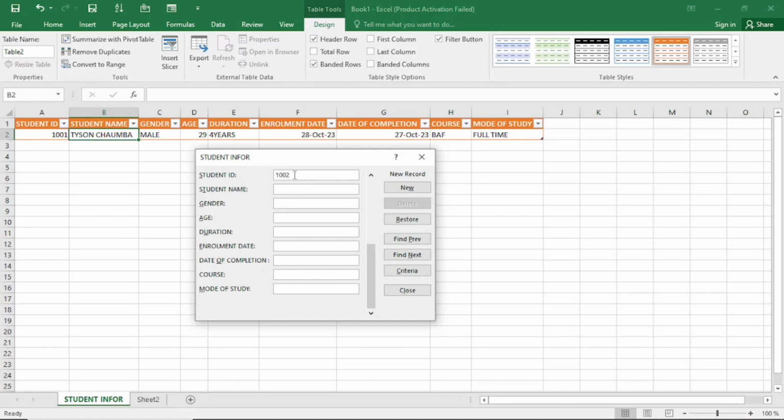So 1002. Then we have John Banda, male, age 24, duration 3 years. Then we have date of enrollment. If you want to enter today's date, you can simply press Ctrl and the semicolon, and then you have it there. The date of completion would be 27th October 2027. I'm just entering these dates.